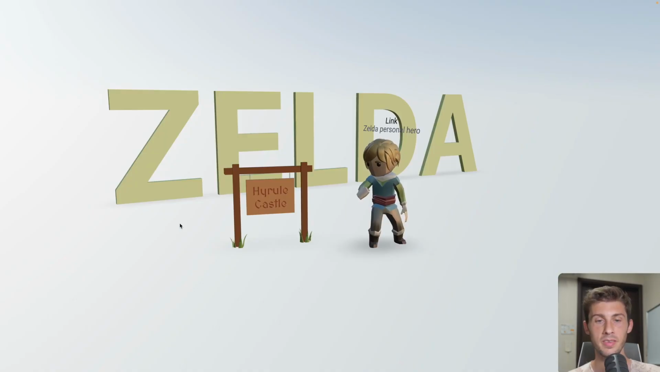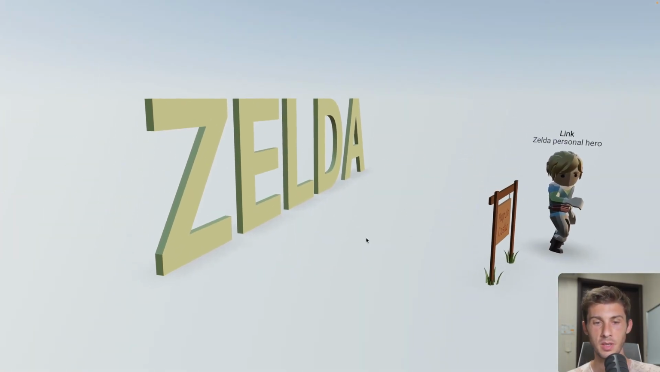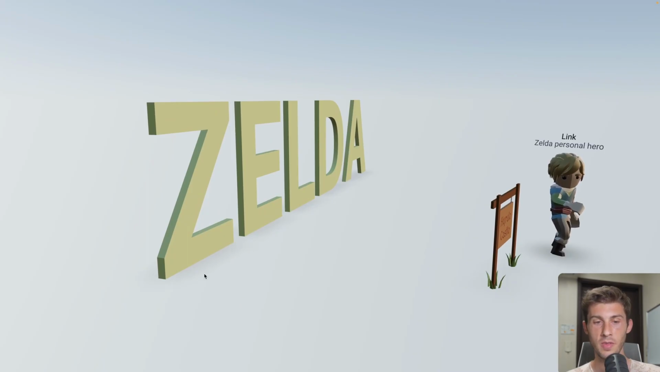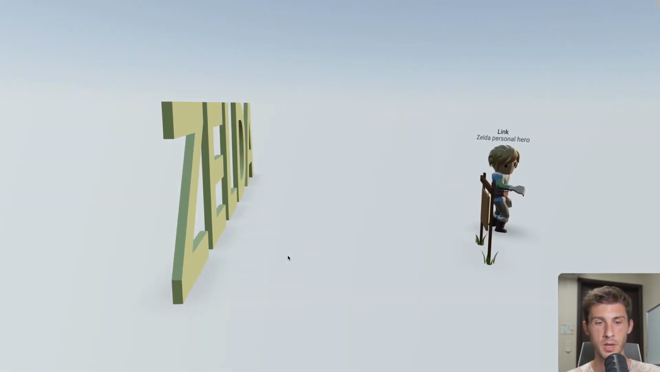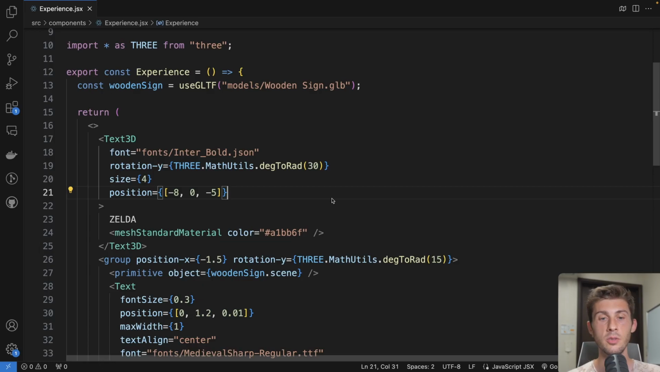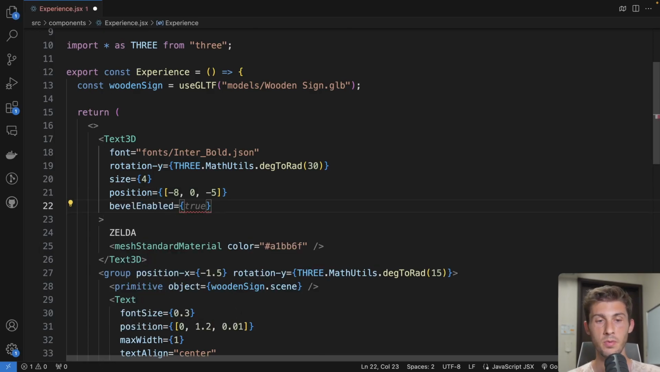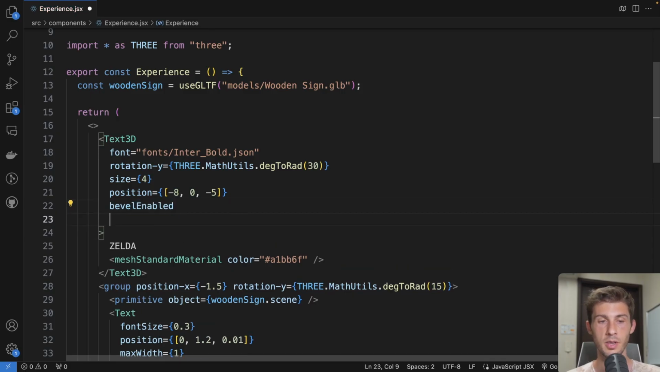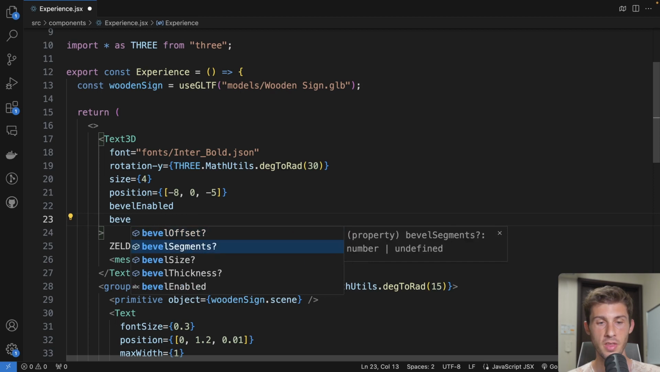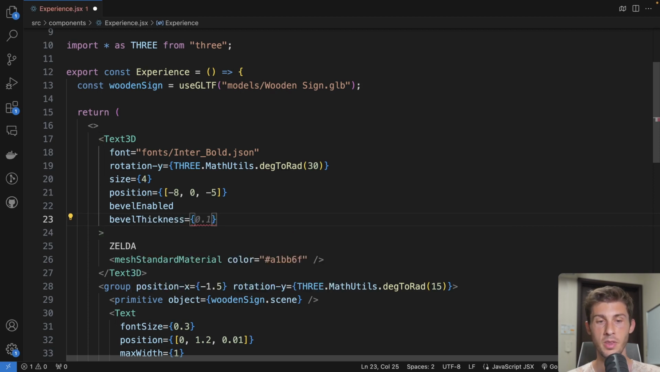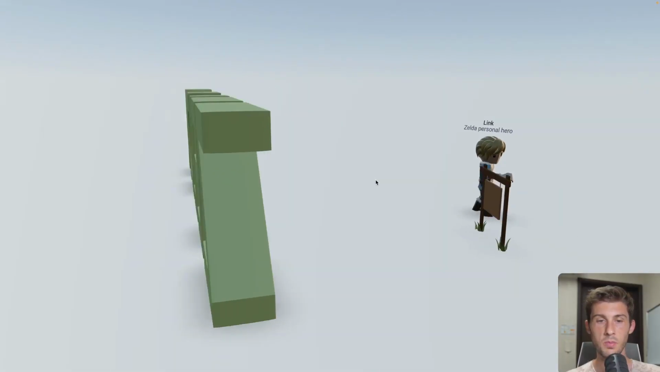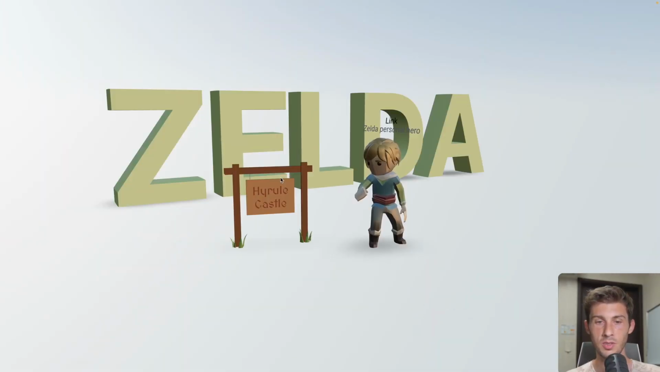We now have this nice text in the background. It also generates shadows thanks to contact shadows, but it's a bit too thin. To increase the depth, we can use the bevel property with bevelEnabled. It's a boolean, so we don't have to say it's equal to true. And we can change the thickness of it using bevelThickness. Let's set it to 0.5. Now it's way more convincing. Let's reload to see how it looks.